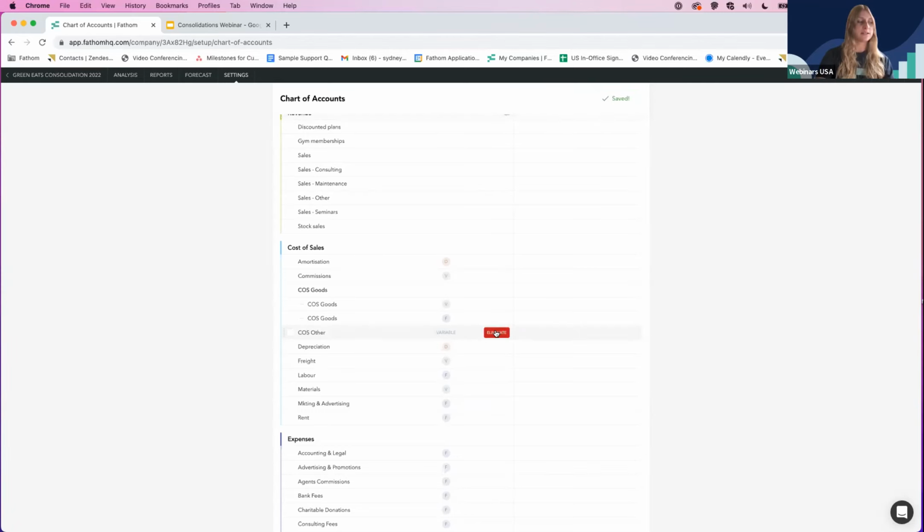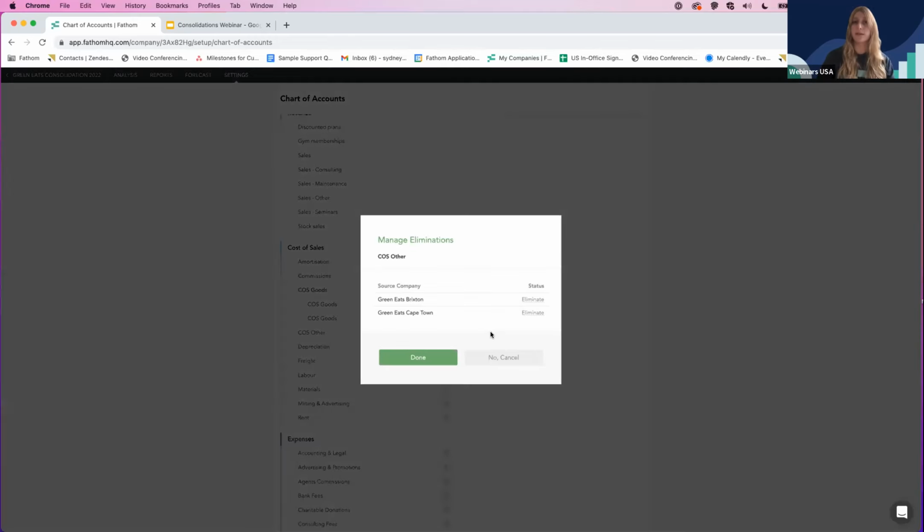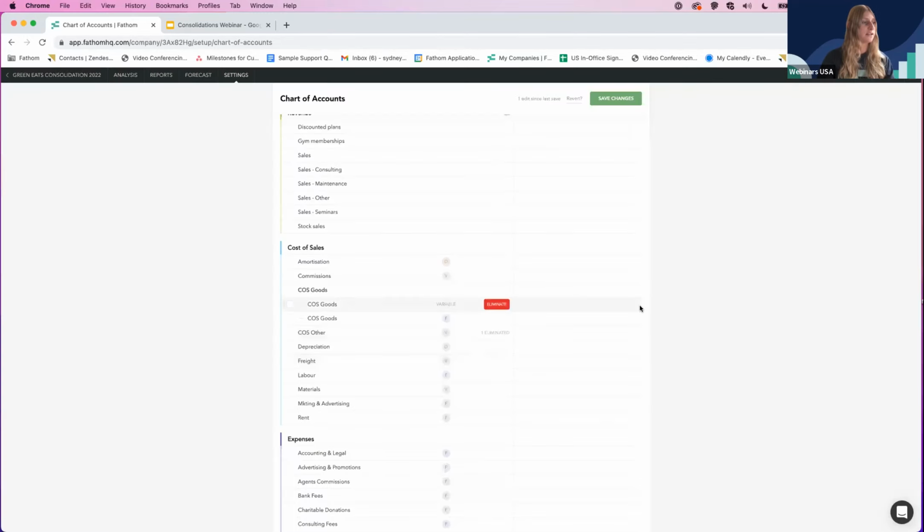You might have noticed this eliminate button as I put my mouse over these. This is where, again, we can do those full line eliminations. So if I click on eliminate, I can see which companies are bringing in which account. And I can very quickly, easily eliminate a full account. If I click done, you can see there I have one eliminated account.